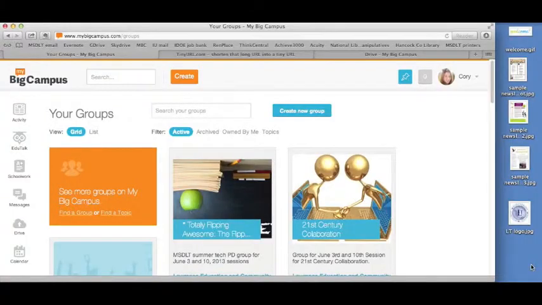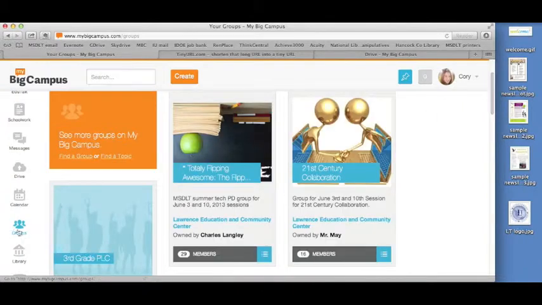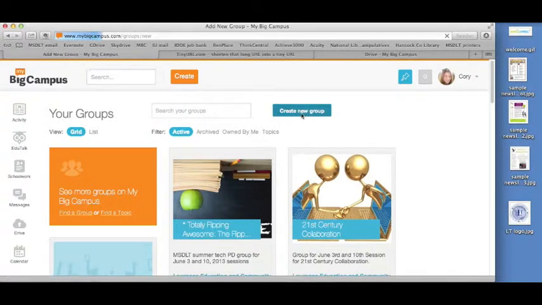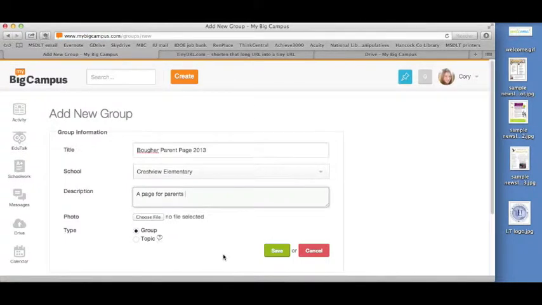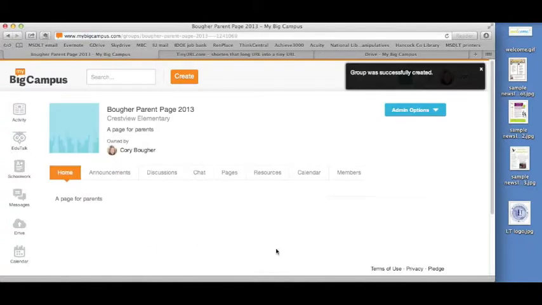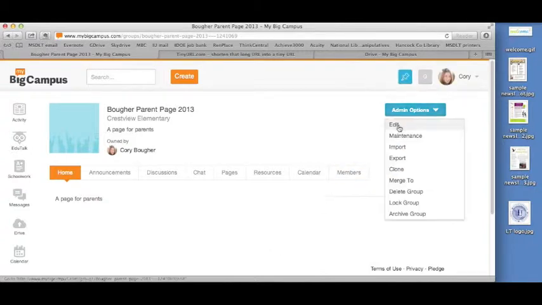Now you need to create a group in My Big Campus in which to place your photos. If you click on the groups icon on the left, you can create a new group. You need to give this group a name, attach it to the school, and give it a description. You can have an avatar photo if you like, otherwise click Save. This has created an empty group with nothing in it, so click Admin Options and Edit.